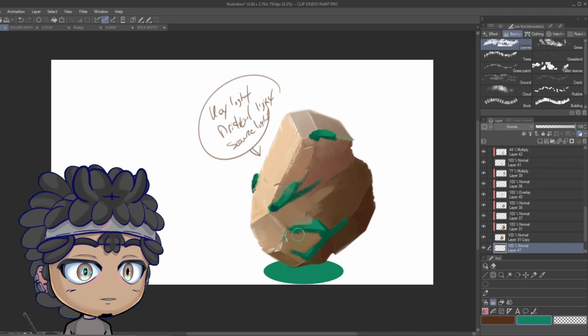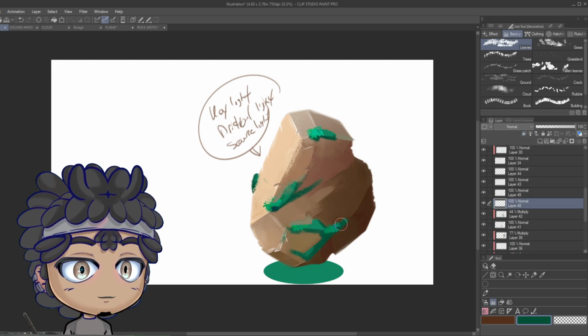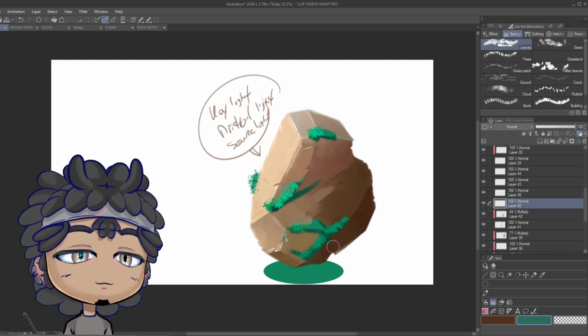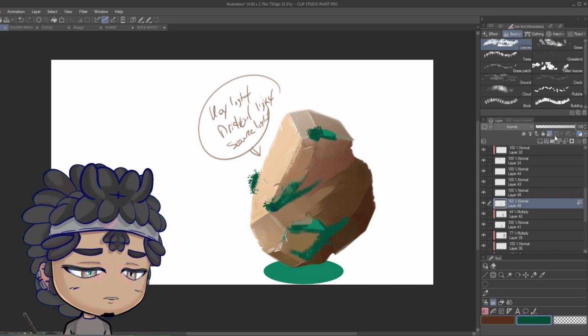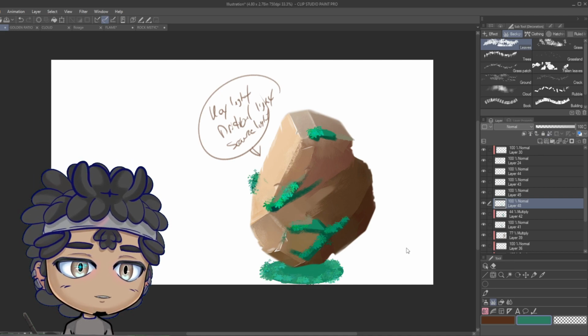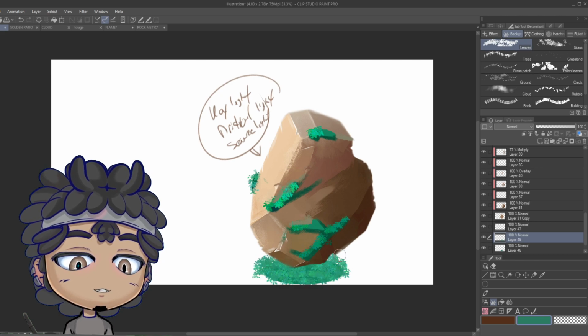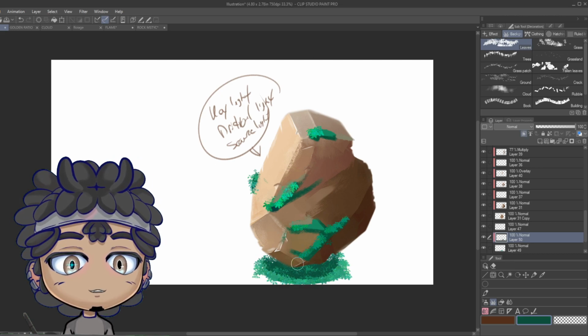Make sure that your direction based on your light source makes sense, because if you don't do this, you're going to have this situation where you're going to be like, wait, hold on, the light source doesn't seem right. Make that your priority, to make sure that the light source makes sense.